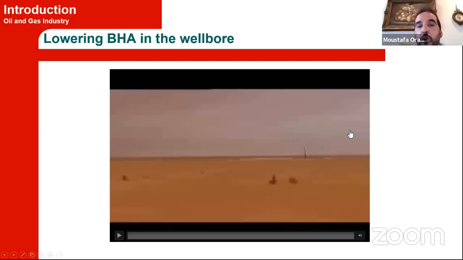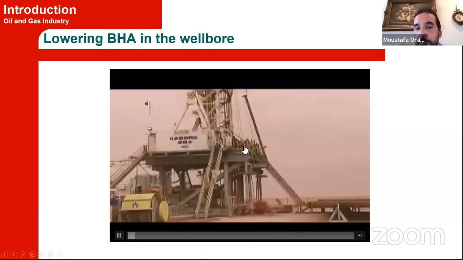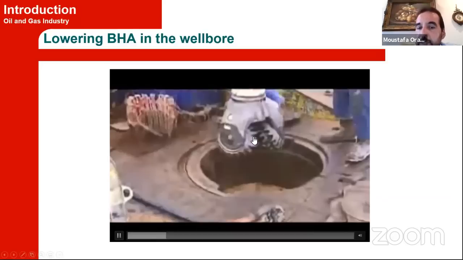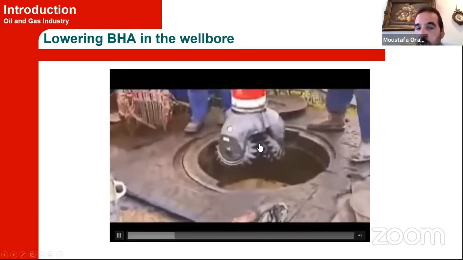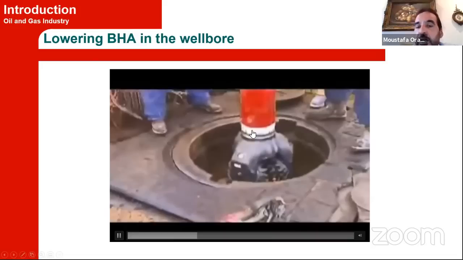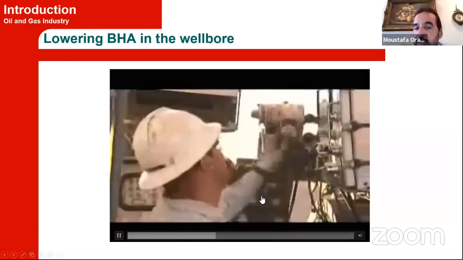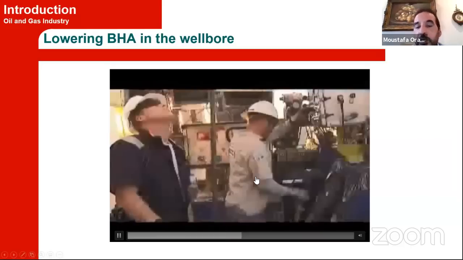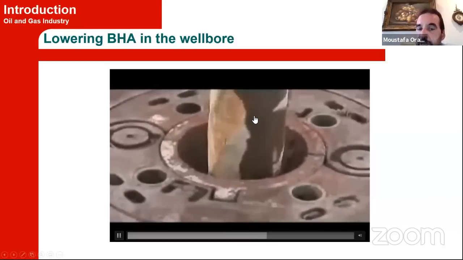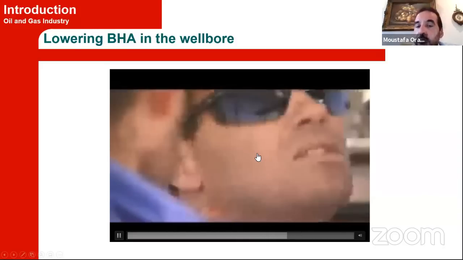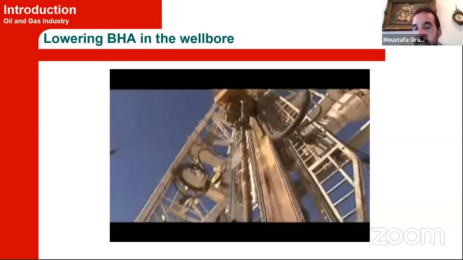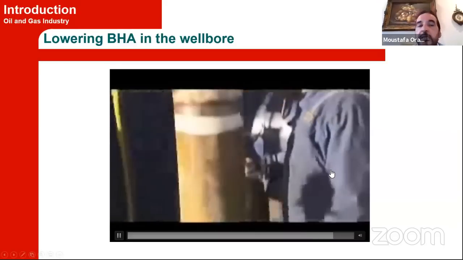Now, let's just lower the BHA, or the bottom hole assembly. Here is the rig. All right, and you can see right there, here is the bottom hole assembly, here is the bit going down to the well bore, as you can see right there, and this is controlled by all these drilling engineers at the rig floor. And you can see everything is lowered now, and you start pumping the mud and rotating. See, this is how the rotation happens, and this is how the drilling starts.